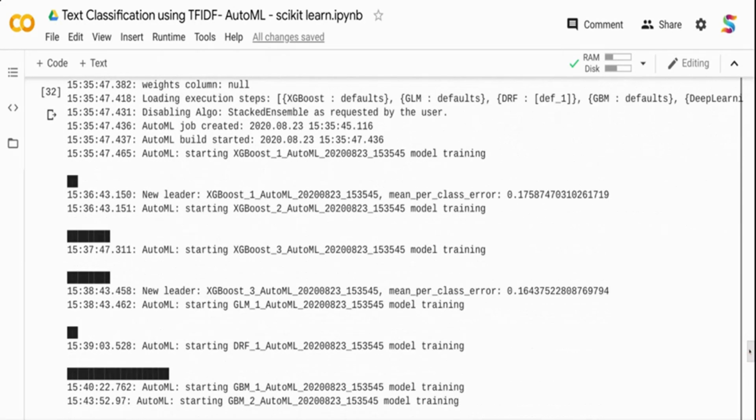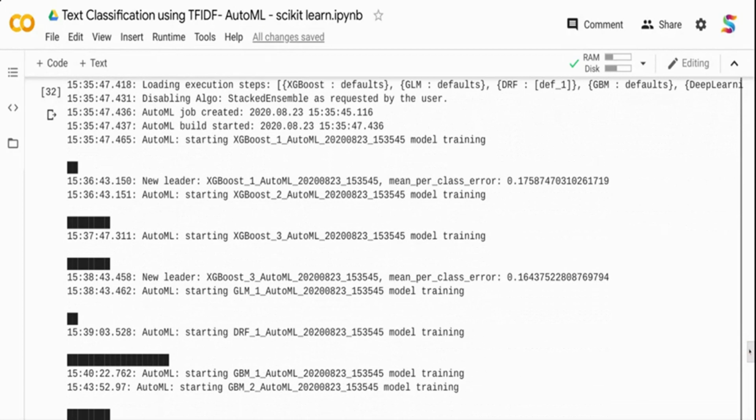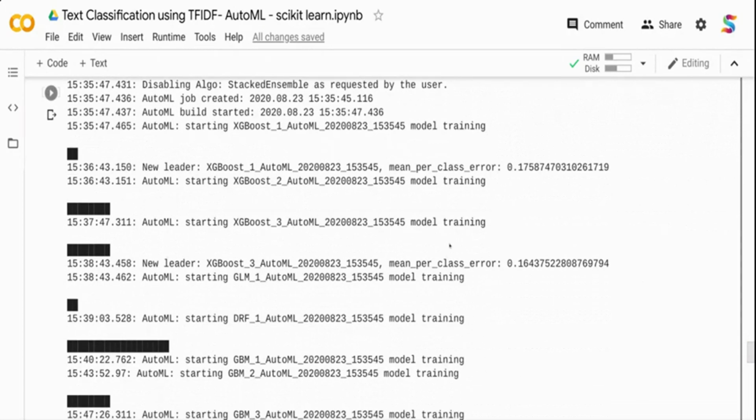So now our AutoML model is completed, and you can see it has run an XGBoost model, a GLM model, a distributed random forest, and GBM. Since I limited max models to 10, it has only run these models. But if you increase it to 15 or 20, it may run deep learning models and other models as well. You can also use exclude algos to limit some algos. Say if you don't want GBM, you can say don't run GBM. If you don't want deep learning, you can say don't run deep learning, right?